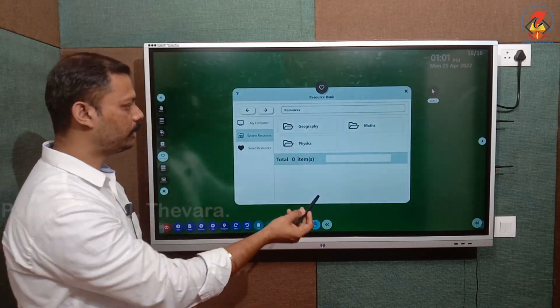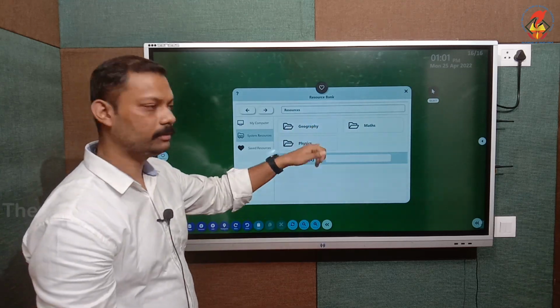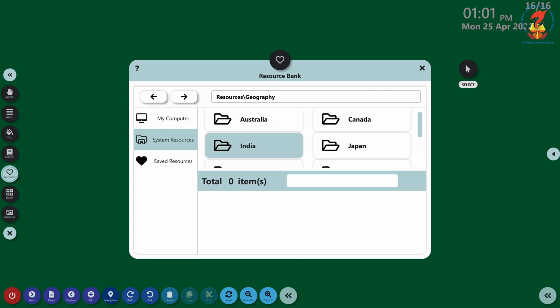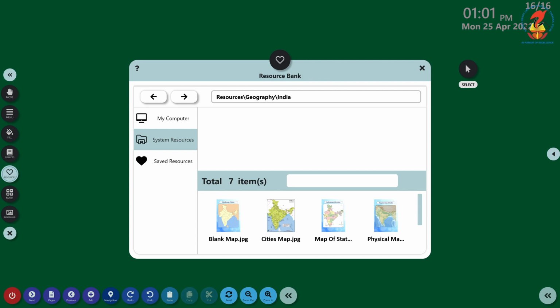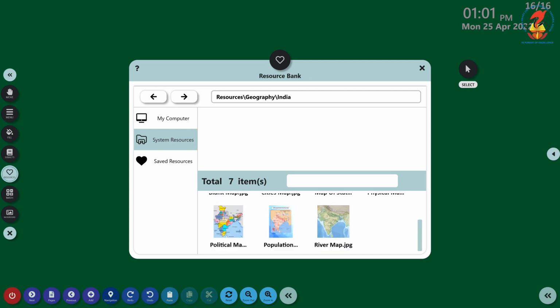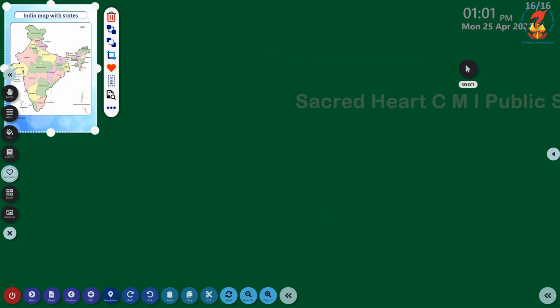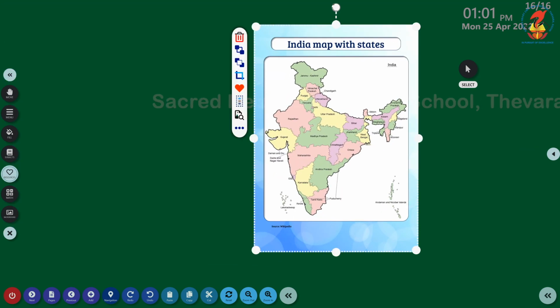It is pre-installed. So if I am going to take a class on geography, I need a map. You can see different countries here. I am going to take India, and when I tap on India, you can see different types of Indian maps. I am going to choose one map. So I am choosing this map, and now you can see that map I have inserted onto this board.